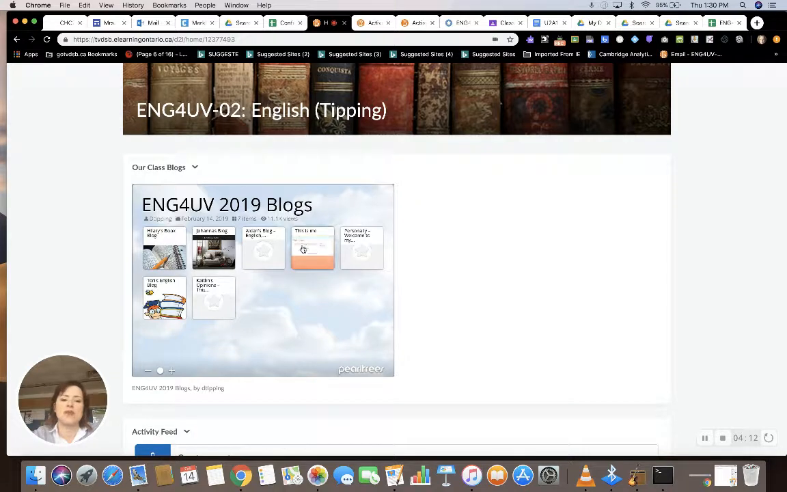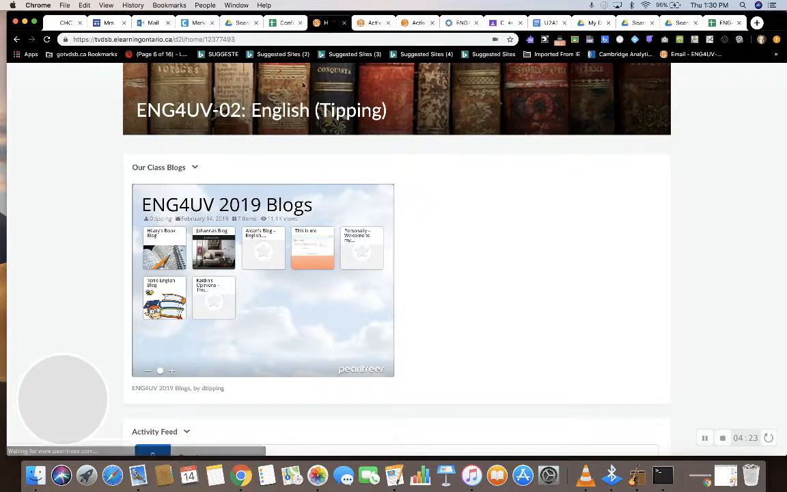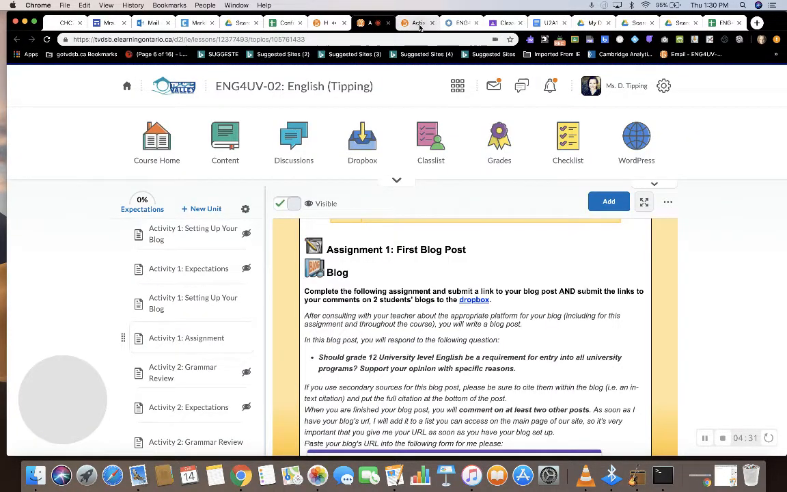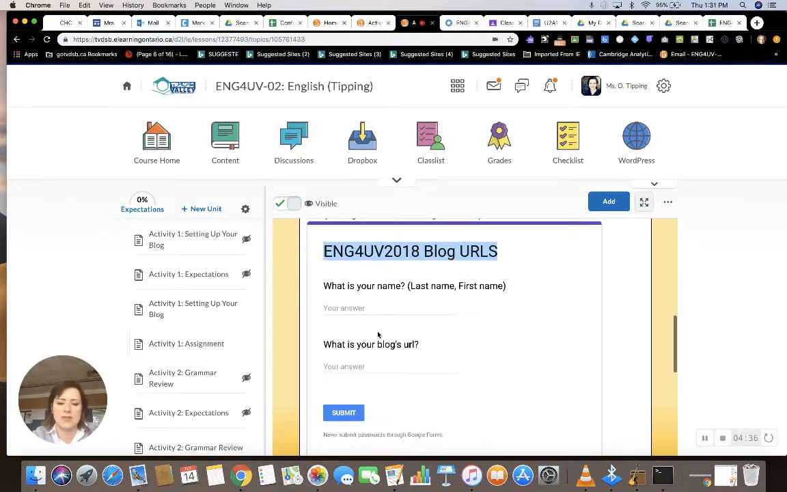So if you don't see your blog in a little box right here, it's either because you haven't submitted, oops, sorry, that's the wrong screen. It's because you haven't submitted the form with the link for your blog, or, hang on a second. Right, so this one, if you haven't completed that form, that's why you don't see your URL yet.